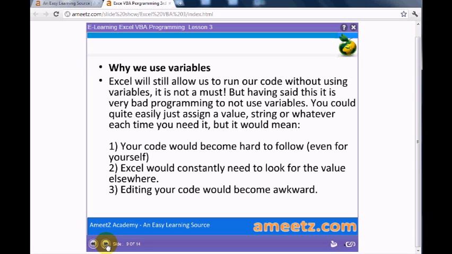Why? Because you could quite easily just assign a value or string or whatever each time you need it, but it would mean your code becomes hard to follow. If you have the same thing written so many times, you will get confused. If a variable is given a name, you will understand that the variable stands only for that.